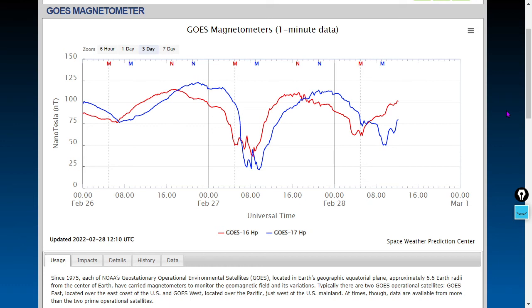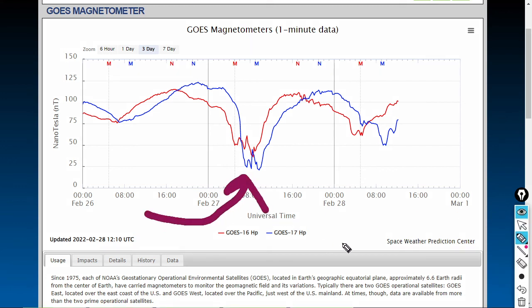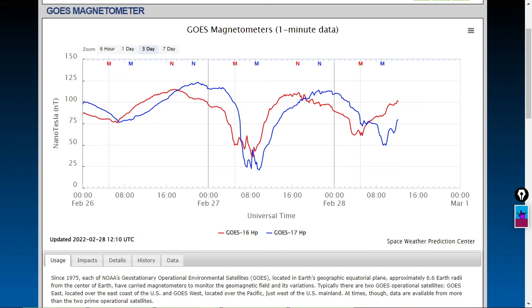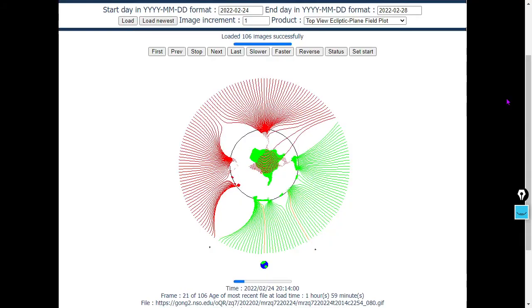Here's the GOES magnetometer readings over the past 3 days. Earth recently moved into a South Pole current sheet. Probably around that moment right there. It was a fairly smooth transition, not marked by any major field changes. Let's take a visual of that.